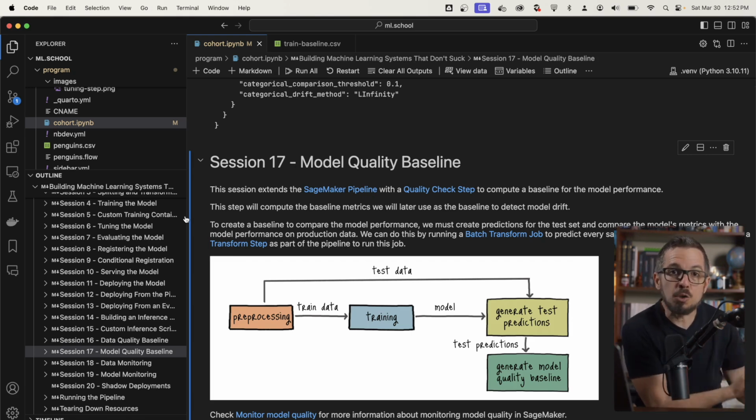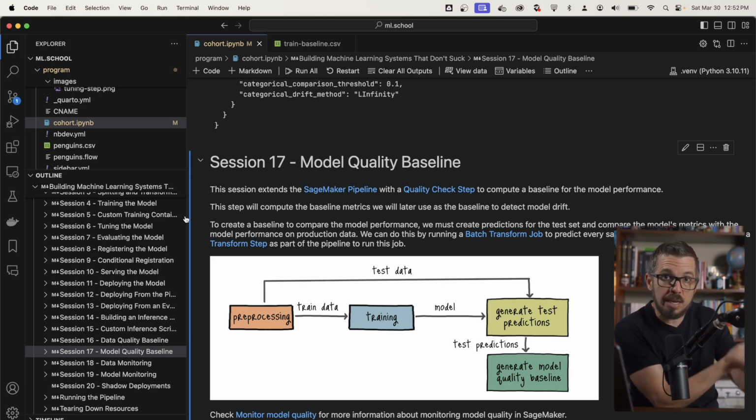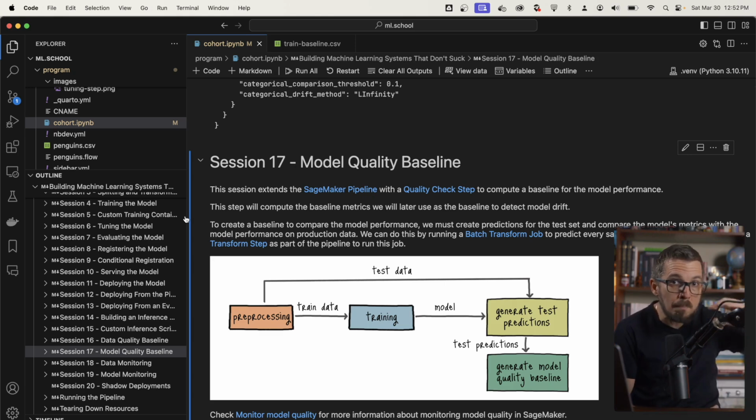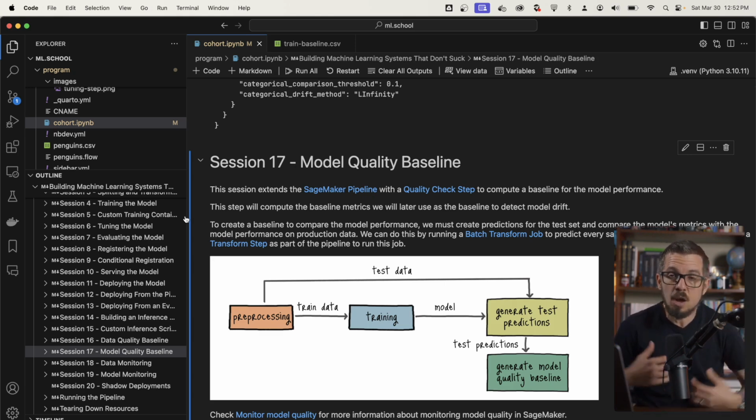Well, the best way is to use the test data that we generated in the pre-processing step. If we use the test data to determine what the baseline accuracy is, we can then monitor the quality of the predictions later and compare them against the baseline accuracy on the test data. That is what's going to happen today.